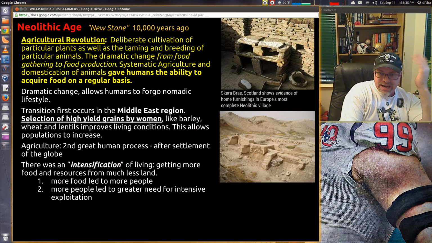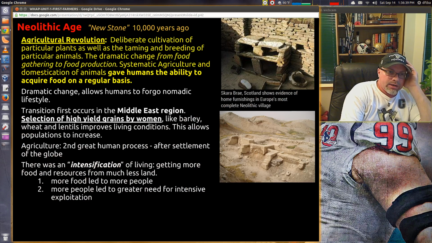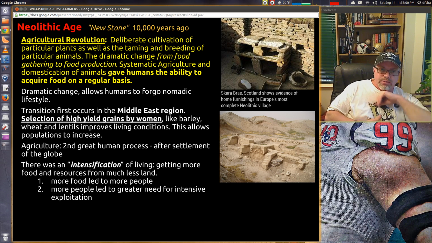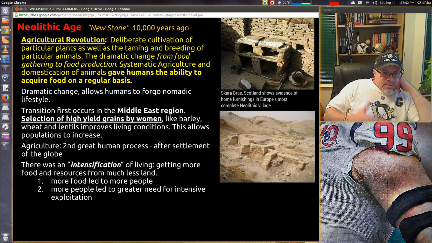The Neolithic Age is this next developed era, and there are some eras in between, but this is where the big transition happens. This is the New Stone Age. About 10,000 years ago, you're talking about the agricultural revolution. It is the deliberate cultivation of particular plants, as well as the taming and breeding of particular animals, this dramatic change from food gathering to food production.